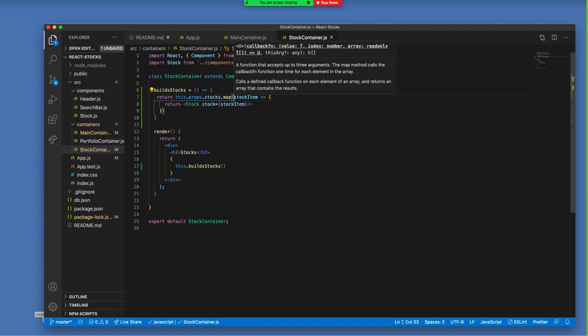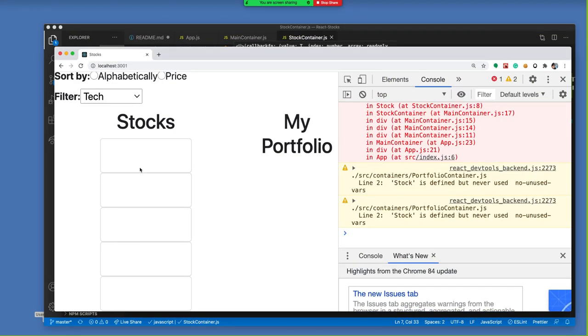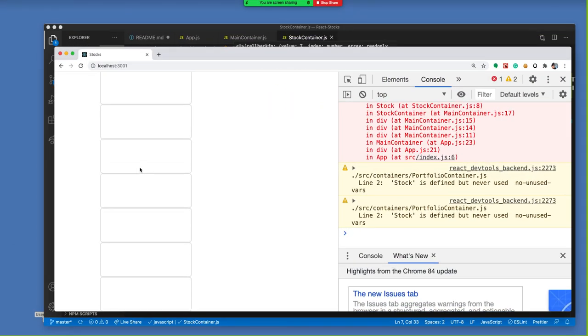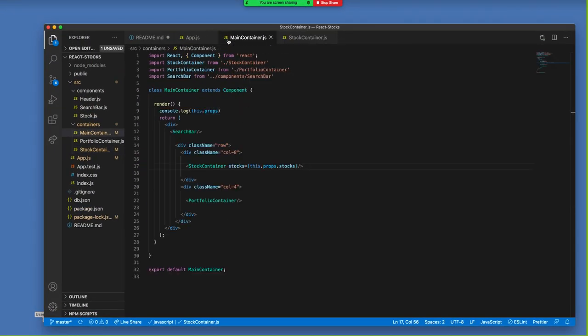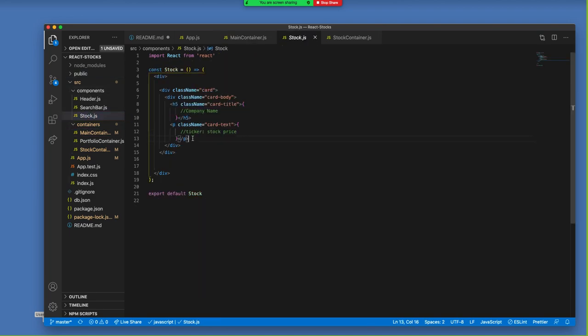Gotcha. Thank you. Yep. So good news, we have our cards. They're completely empty, but they're here. So let's fill them up. From someone I haven't heard from yet, how do I put the name and the stock price in our cards?